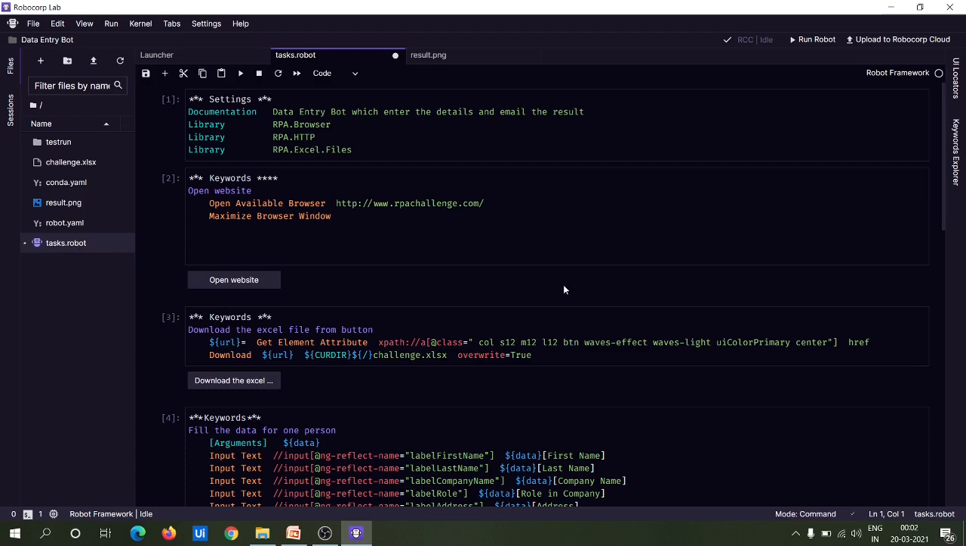So this is actually a demonstration of our robot. So now we will see how we can develop this robot step by step in the upcoming video.